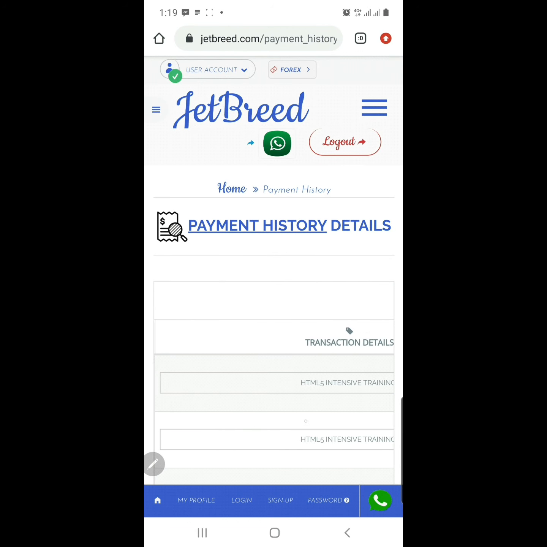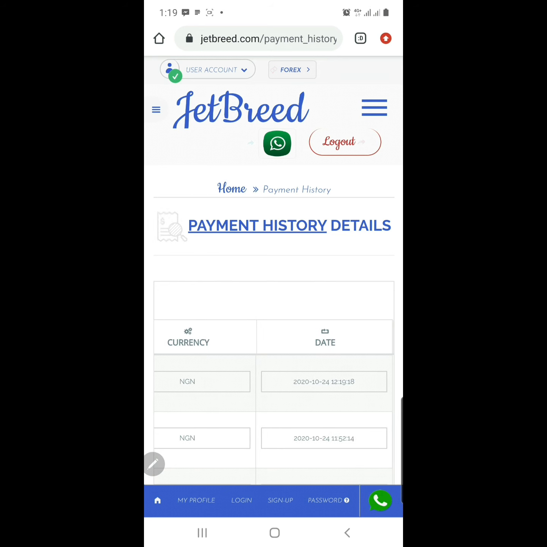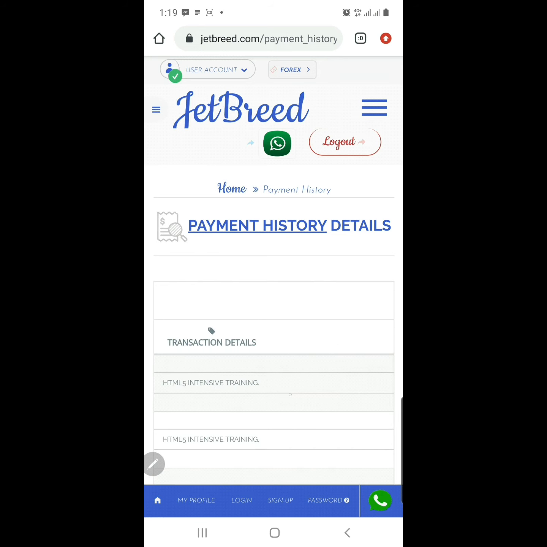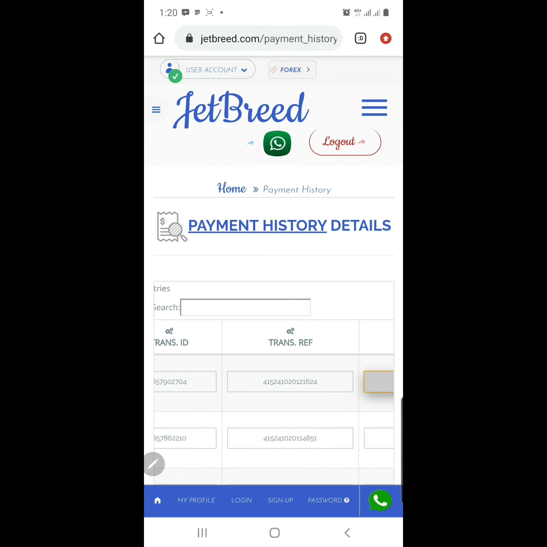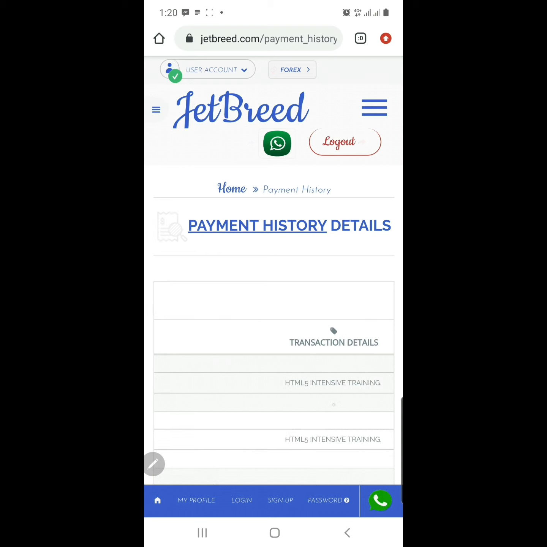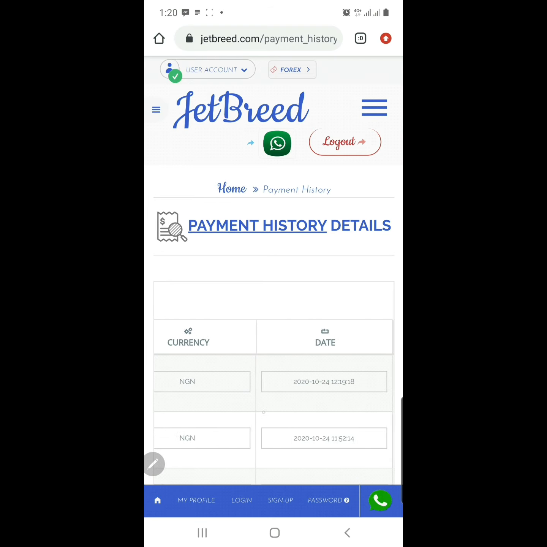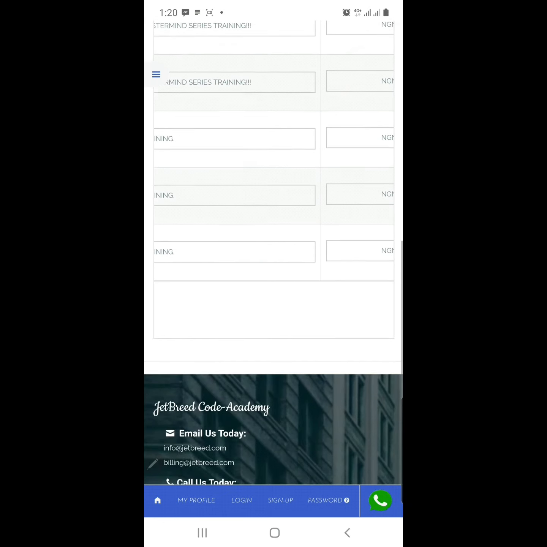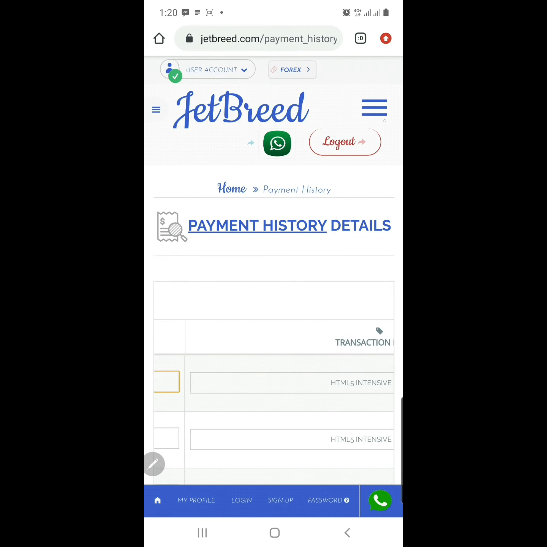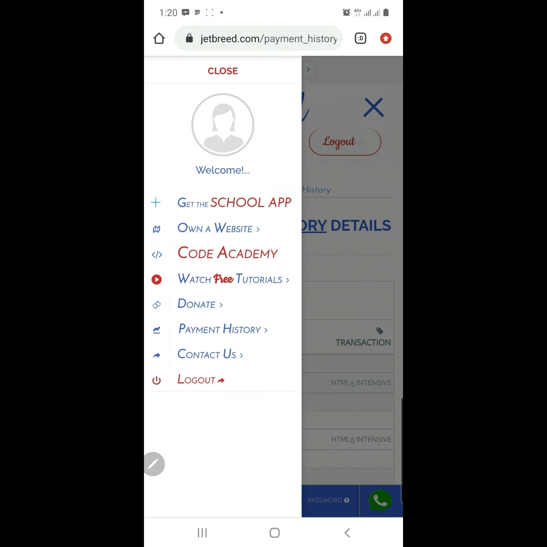So you check it out. This is your transaction ID. This is what you paid for right now: HTML intensive training, at the cost of, what's the cost? 2495. Look at that here, 2495. That's what you paid for. This is exactly how you are going to make your payments. All the payments you're making will be coming up here. Anytime you want to check your transaction payment history, always come to this place.